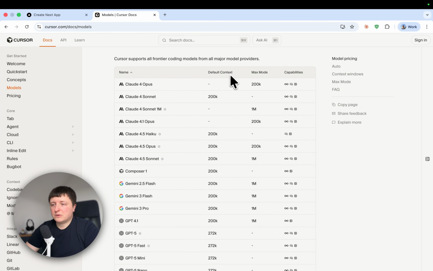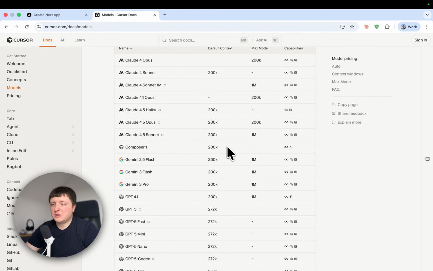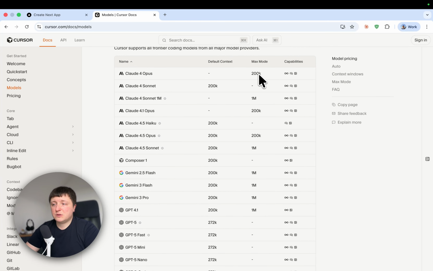So default context for each model is how many tokens we can use with this model. It is usually limited to around 200,000 tokens, which is pretty reasonable, I would say. Max mode allows you to extend this default context to the largest context available in the model. For example, for Claude 4.5, we have 200,000 tokens here, but in max mode we can do 1 million token.